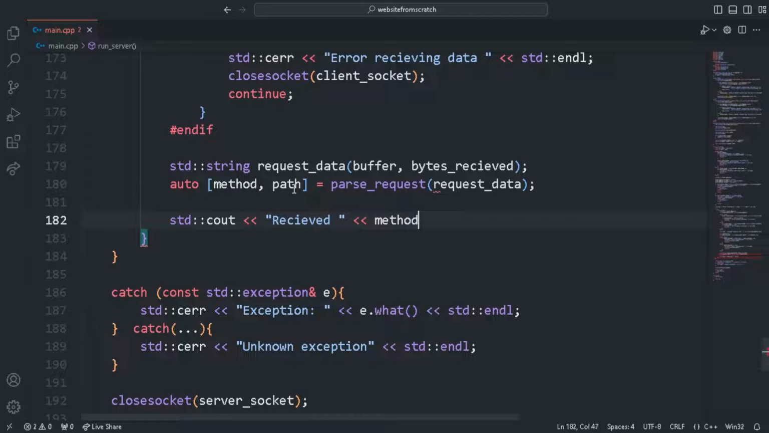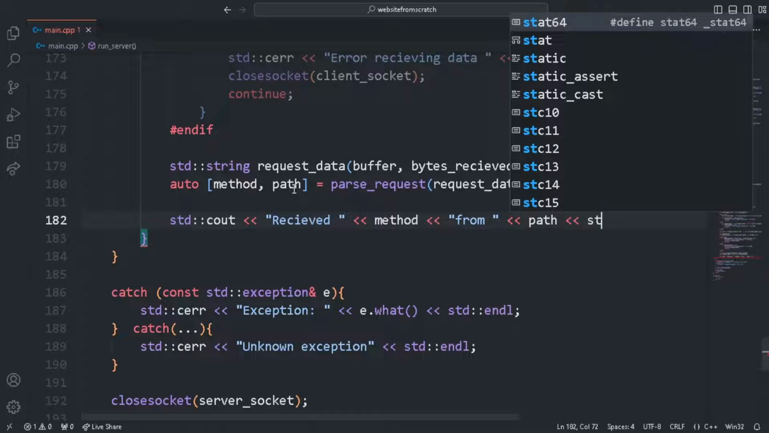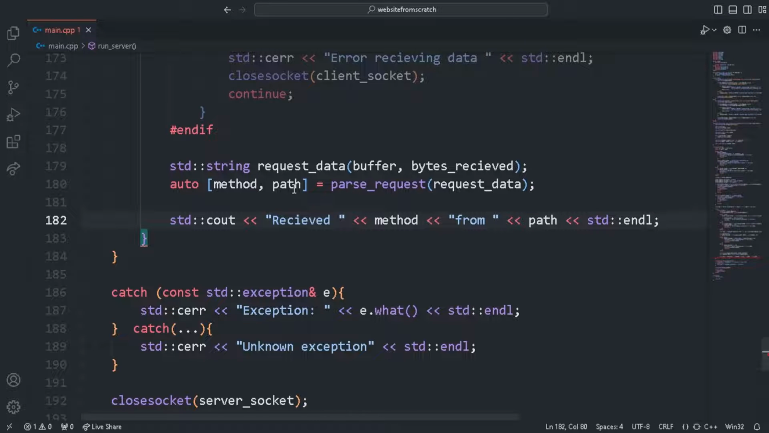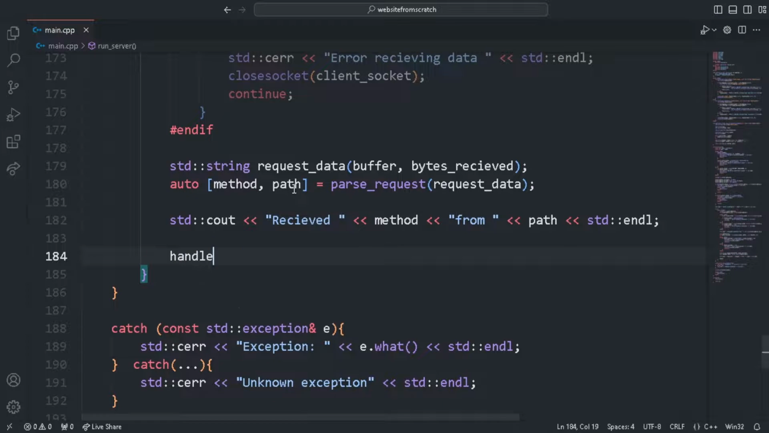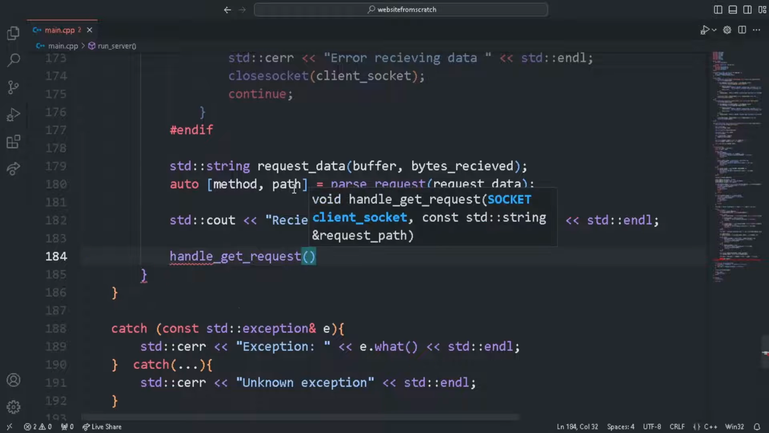The method from the path, and in the end I'm just going to end the line. And then we'll call the handle get request function to render the HTML.